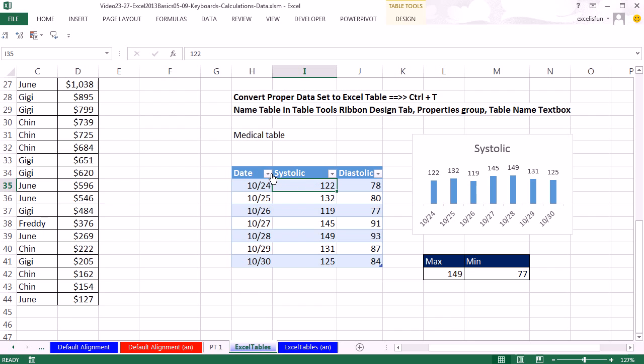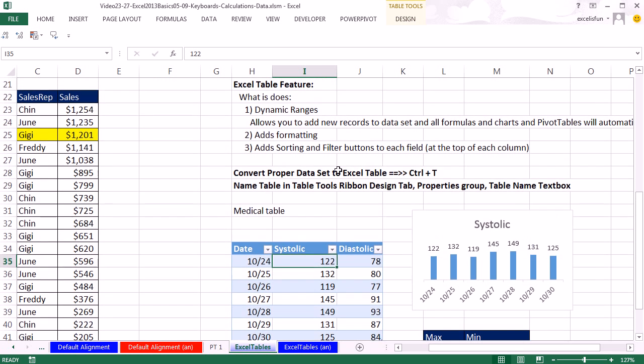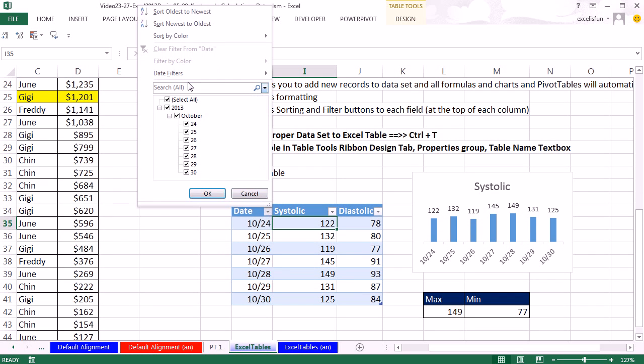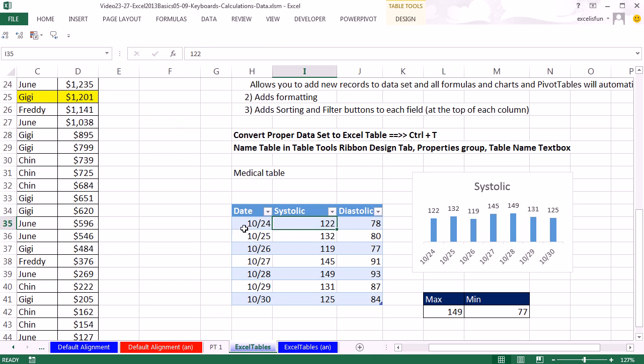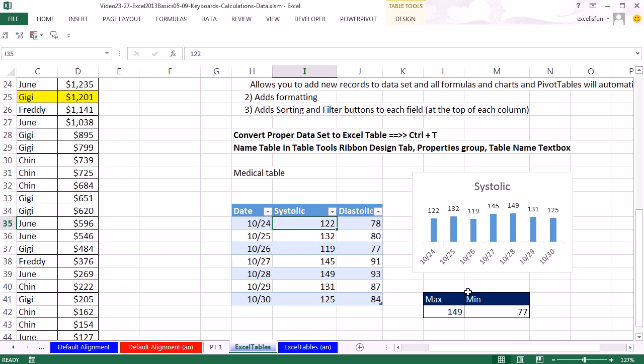One other thing, you can use it to sort. I think that's off the screen there. So I have to scroll down a little bit. You can use it to sort. And later in the class, we'll see how to use filter. So formatting, drop-downs for sorting and filtering, and dynamic ranges.